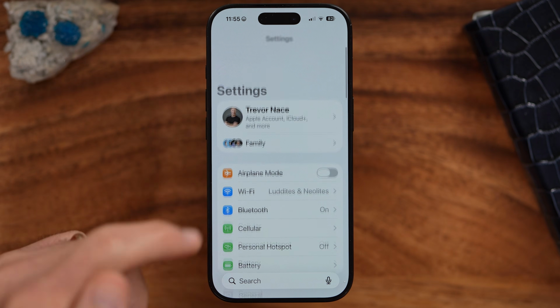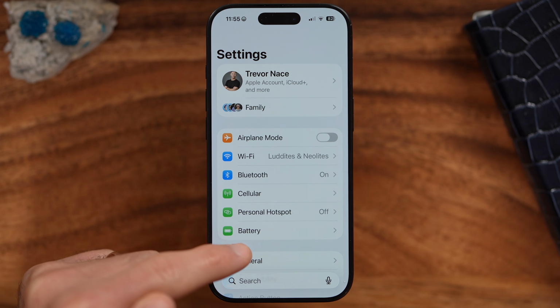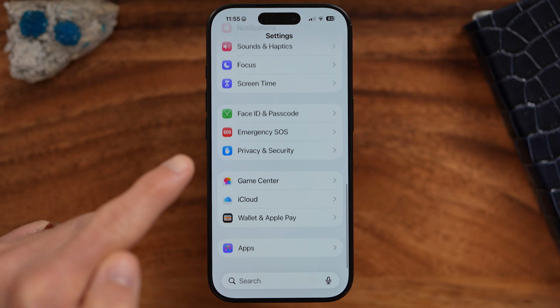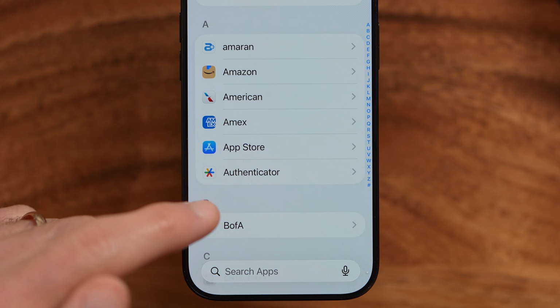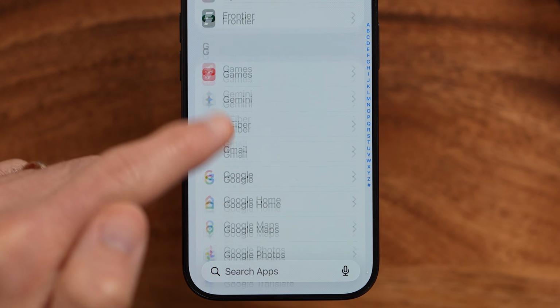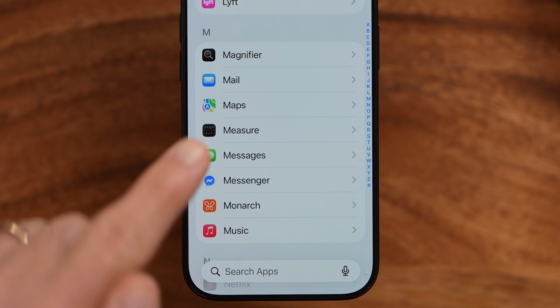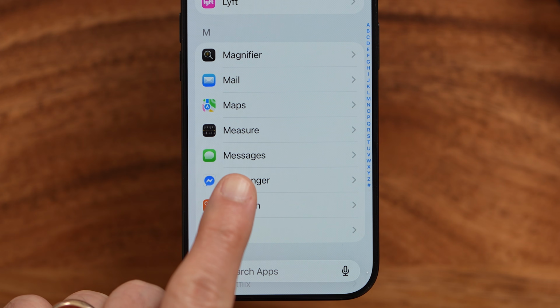Let's disable this for everybody. Scroll down to the bottom. Tap on Apps at the bottom. Scroll down until you get to Messages on this list. Tap on Messages.